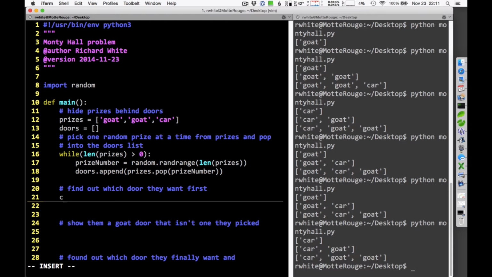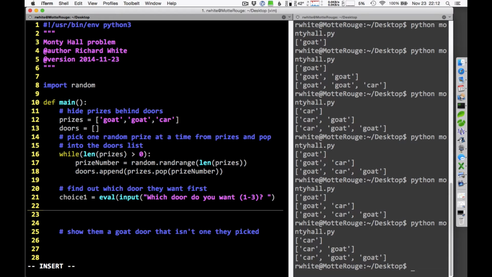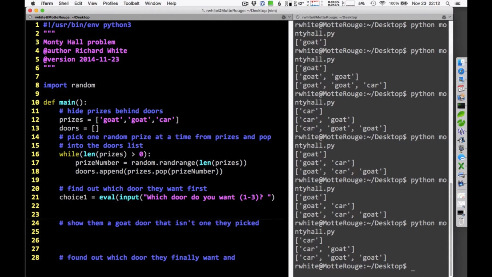Now I need to find out which door they want to look at first. So I'm going to ask them for that information. And I'm going to put this in choice 1 because they actually get 2 choices here, and I'm going to keep track of those choices separately. So I'm going to ask them to enter their choice of a door between 1 and 3. When they do that, I'm going to have to subtract 1 from the number because their choice will be 1 to 3, but those prizes are actually numbered 0, 1, and 2. So I'll always be subtracting 1 from the value that they give me for choice 1 there.